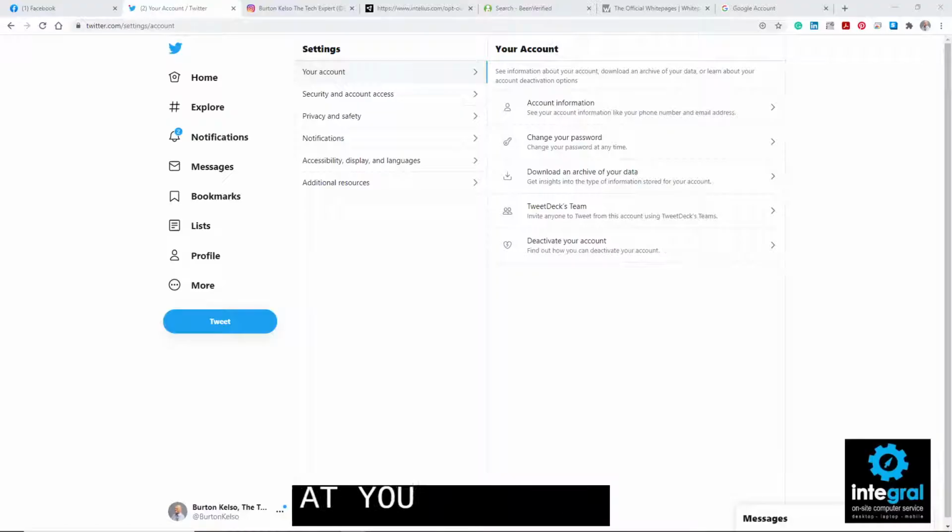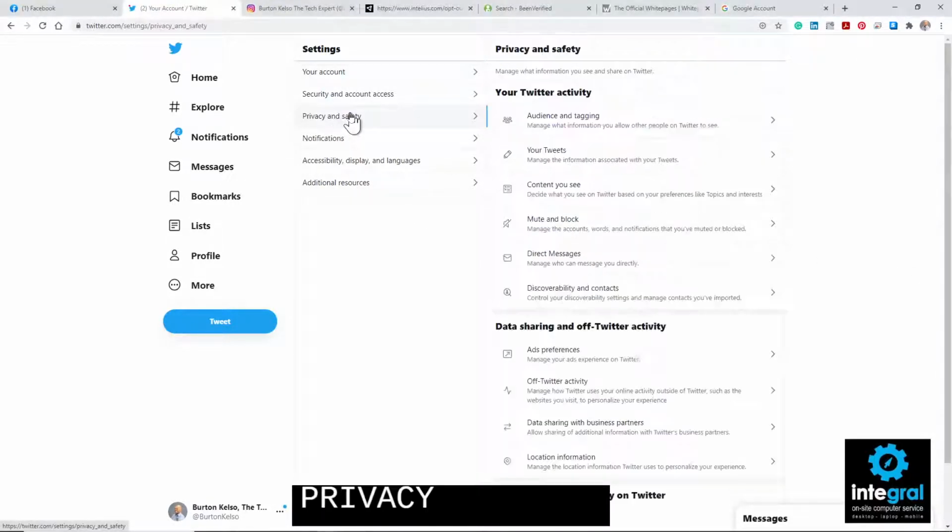So I'm not covering them all, I'm just covering the big three. But it's always under settings and privacy to look at your stuff. Once you're under settings and privacy, you want to go to privacy and safety, and what you want to do is you can go in and change your information under your Twitter activity and data sharing off of Twitter as well. So you can change ad preferences, off Twitter activity, data sharing with business partners. That's the privacy part.